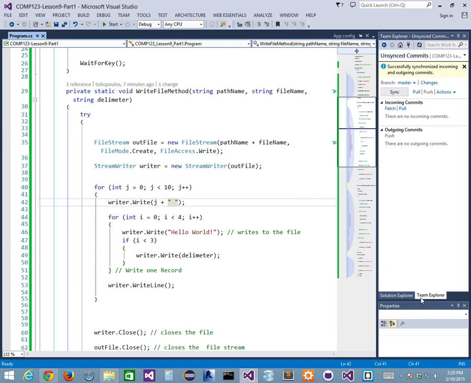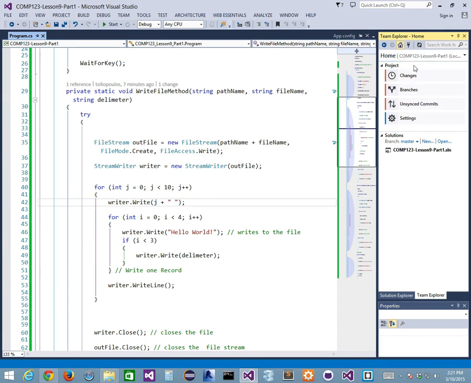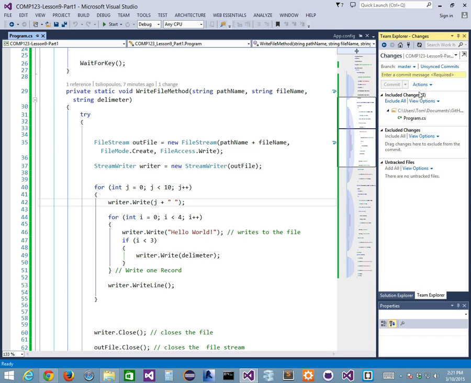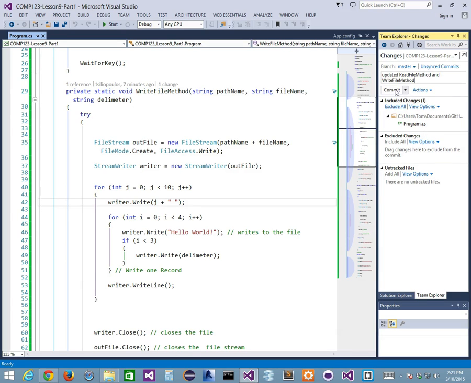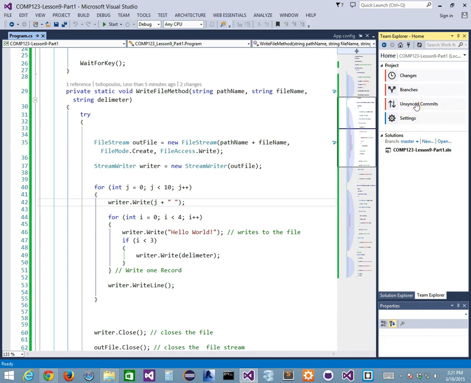Let me go back and update to GitHub so you can look there. So I'm going to go changes. I'm going to say updated read file method and write file method. Commit. You should have all this stuff now if you want to look at the code.